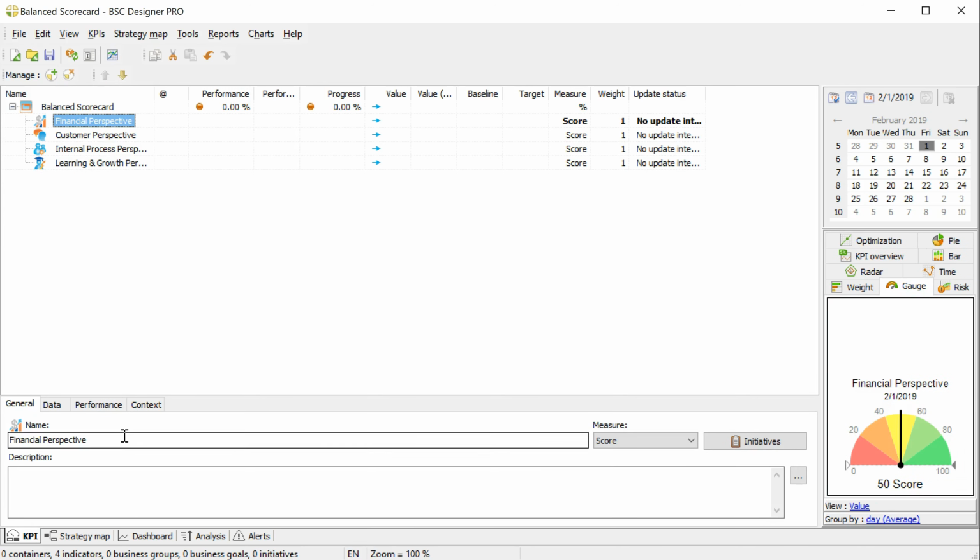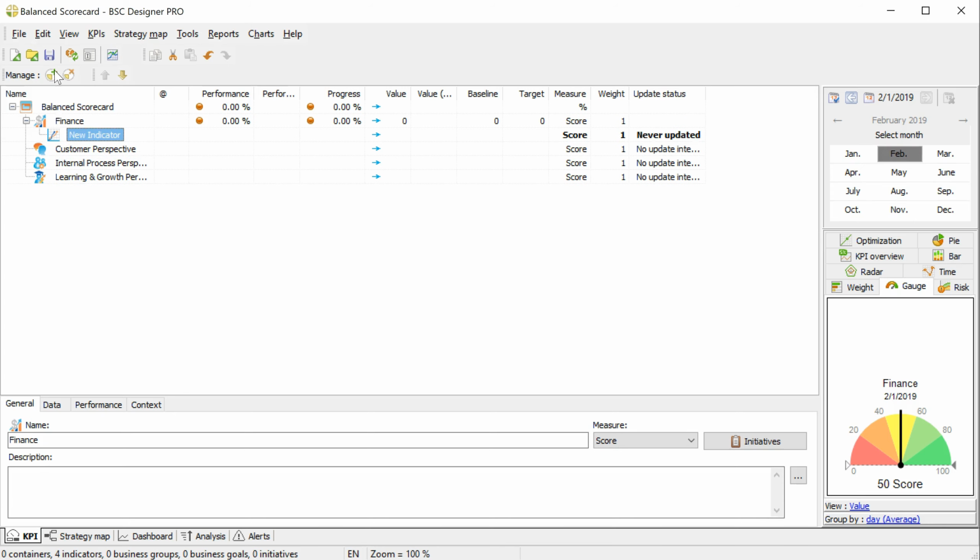You can also simply rename this perspective as well. For example, I can just put here the name finance. Later we'll see that it was renamed. Okay, now let's add some goals and some indicators. Well, we're not going to talk in the details about how to set up indicators, so I will do it quickly just to showcase the idea.